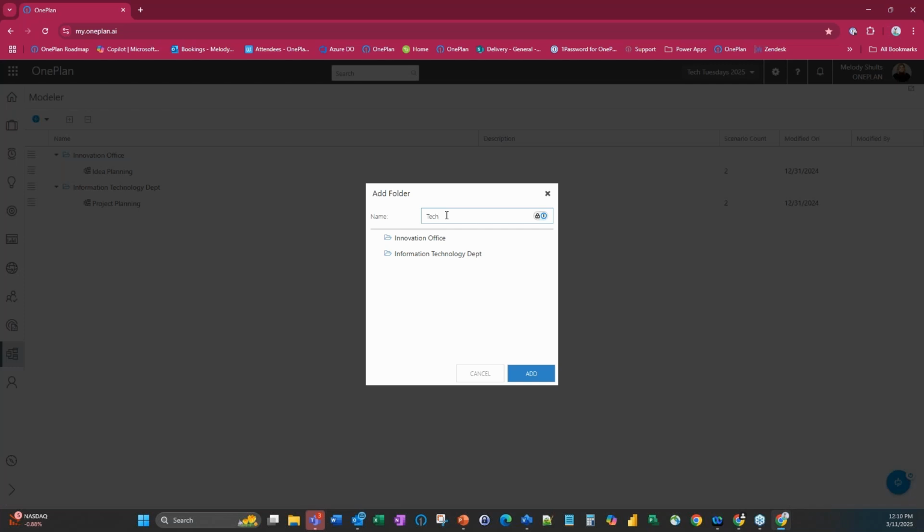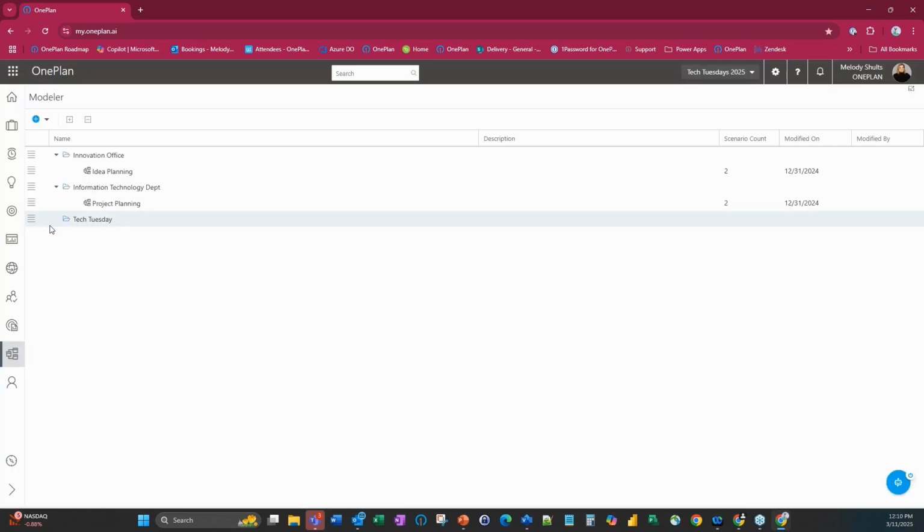I'm going to call it, let's call it Tech Tuesday. And I'm just going to go ahead and hit add. And that just adds that to my little area right here. So now what I can do is I can go up here and I can decide to add a modeler, or I can go to my little hamburger icon over here and add a model to this as well.